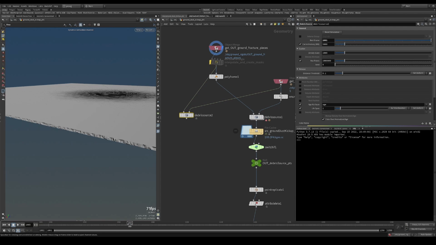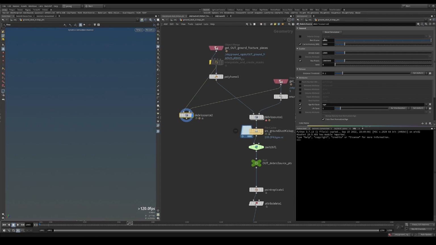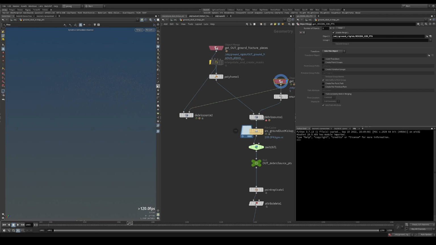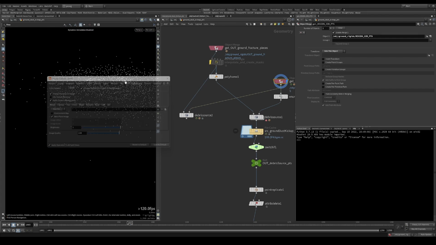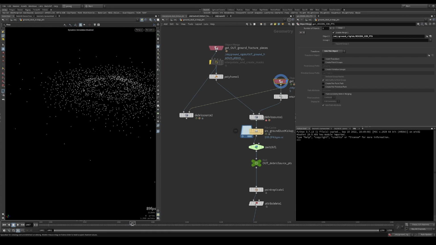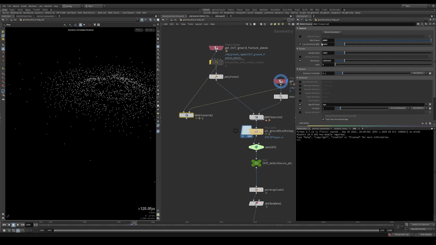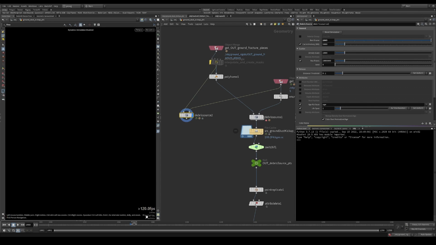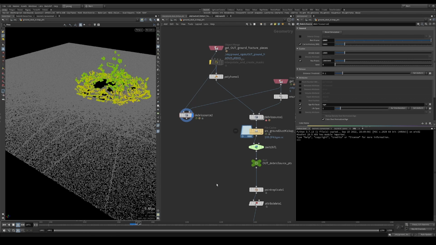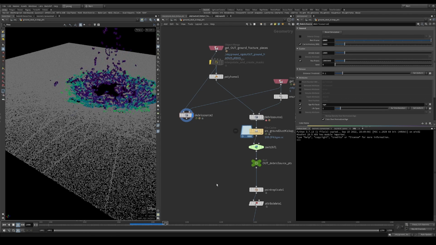Cool. So if we just tell the debris source to have the rest frame 1065, because that's when these points start to explode. 1065. So I'm setting it to 1065. If we have a look at our debris source, boom, that's pretty cool.